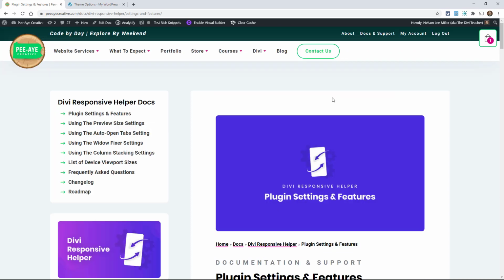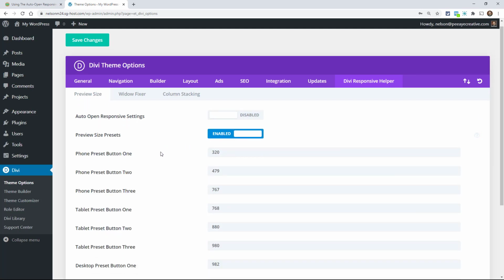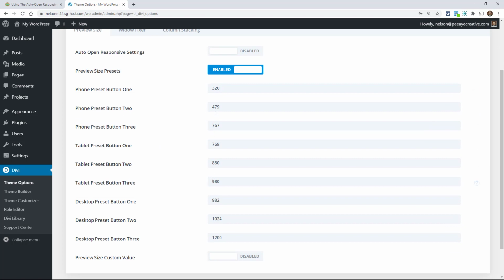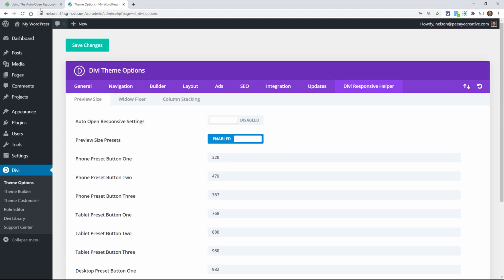However, the best place to dive into each of the settings is over here. For example, the first one, preview size settings. And this would correspond here to this first tab. Here you can enable the preview size presets, and that opens up this whole new area where you can customize each of these presets. Here is the preview size custom value. You can turn that on to enable that as well.